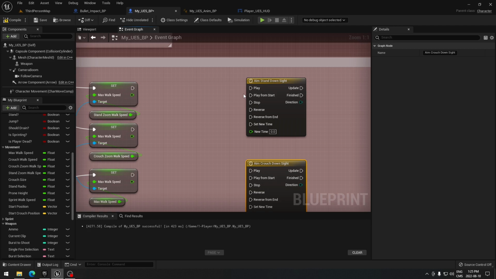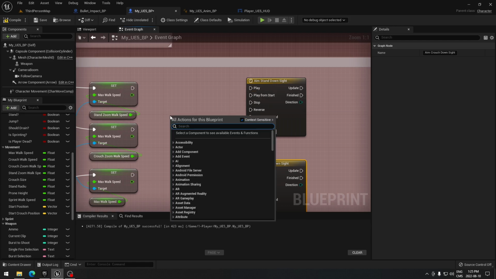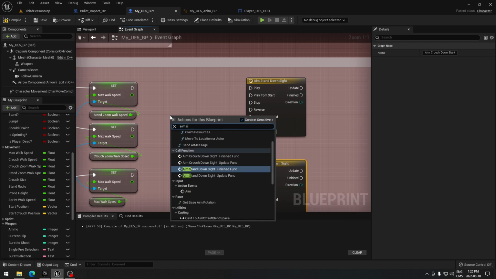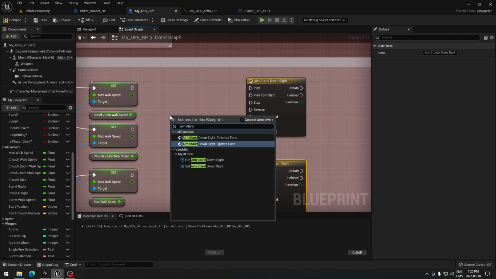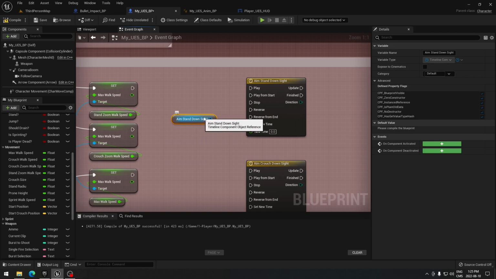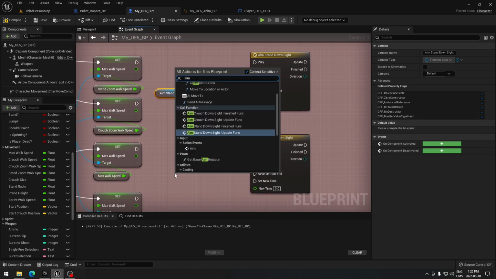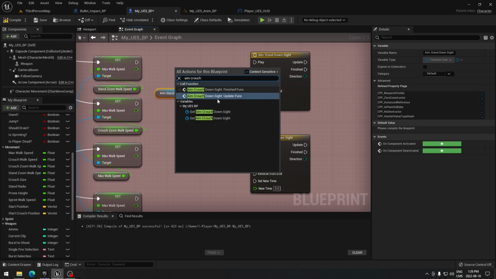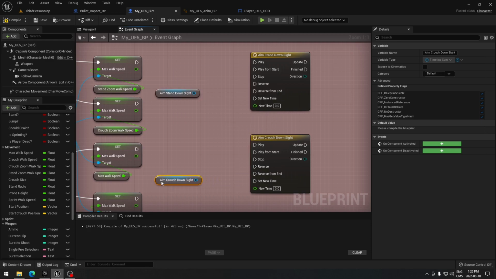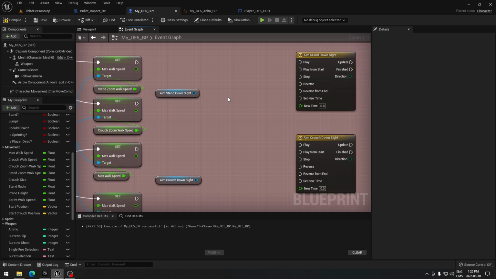From that, we're going to take our aim downside. We can do that because we created it here now. So we can search here for aim stand downside, and we're gonna get the get here. We're gonna get the head. So we're gonna take this, click it here, and with that we're good. We're gonna do the same thing for the bottom. We're gonna search for the crouch one, do a get on it, and put it right there. We're just gonna move that a little bit out of the way.